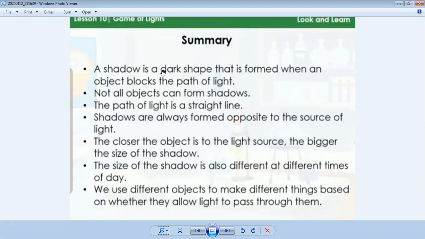Today we are going to discuss some properties of light. This is relevant to the children of grade 2. A shadow is a dark shape that is formed when an object blocks the path of light. Not all objects can form shadows.